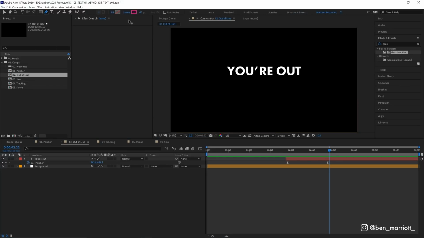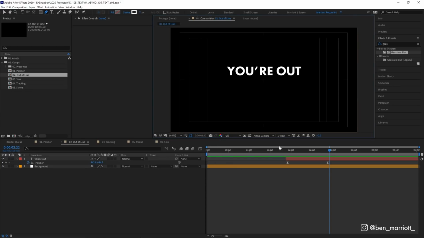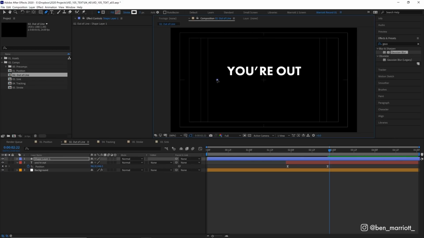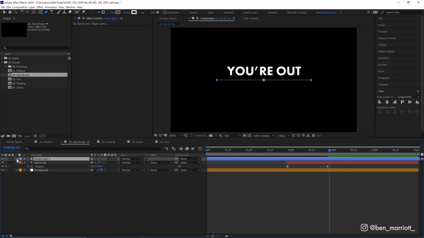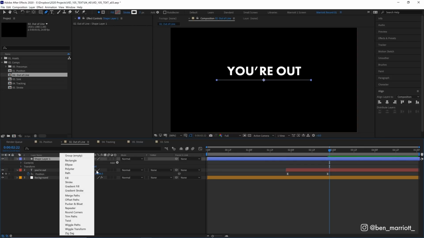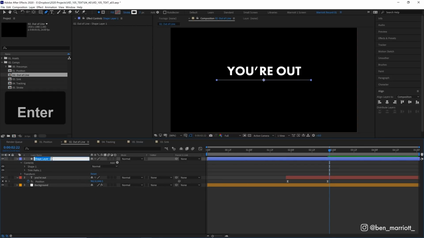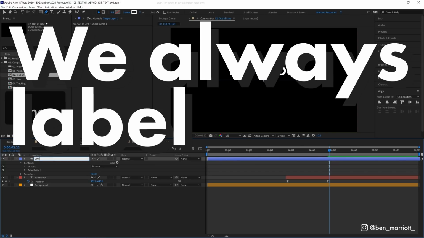We're just gonna grab our pen tool, change its stroke to white, and change its stroke width to maybe 2. I'm actually gonna bring up our title action safe area so I can just see the middle of our comp. And I'm gonna draw a line by clicking down, holding shift, and clicking down on the right. We can use our align tools to align that to the very center as well. And we can get rid of our title safe now. Great, now let's open up its properties and add a trim paths. Let's also name that layer line because we always label our layers.